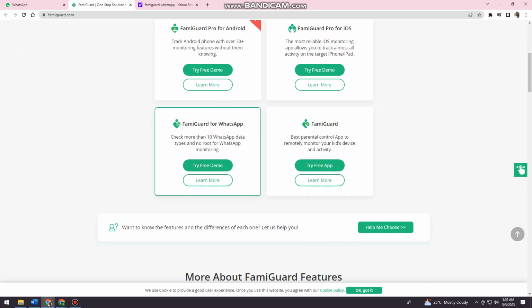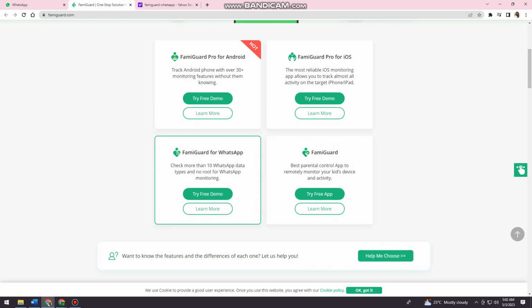So here you need to choose FamiGuard for WhatsApp. It checks more than 10 WhatsApp data types and needs no root for WhatsApp monitoring. So just go ahead and use this and it should help you with this problem.